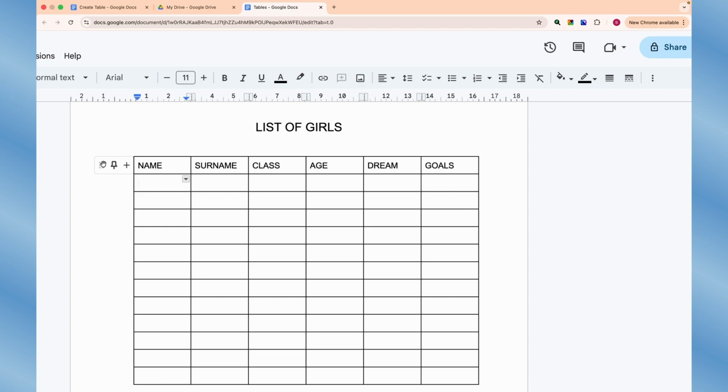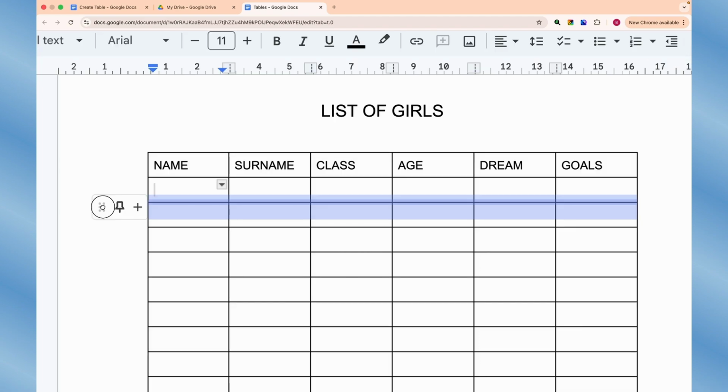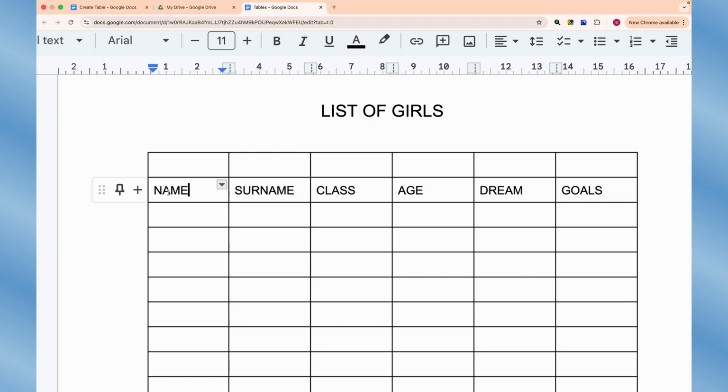So the more you click, the more rows, the more columns you would have. One thing you can also do is that you can select this. So when you hover your mouse anywhere beside the table, you're going to have these options pop up, and you can select this tiny rectangle. So you can select it and drag it down to the preferred location where you want your title headings to be, and you drop your mouse. Okay, when you drop your mouse, it's going to be at the preferred location.